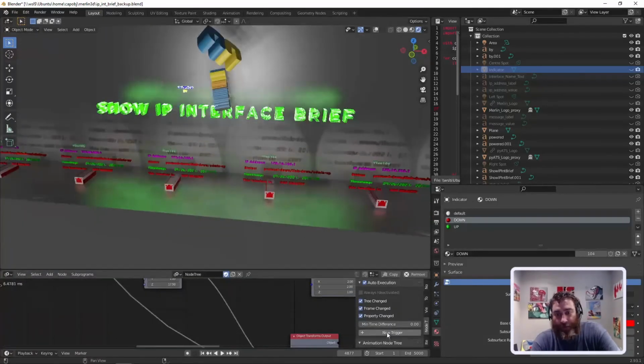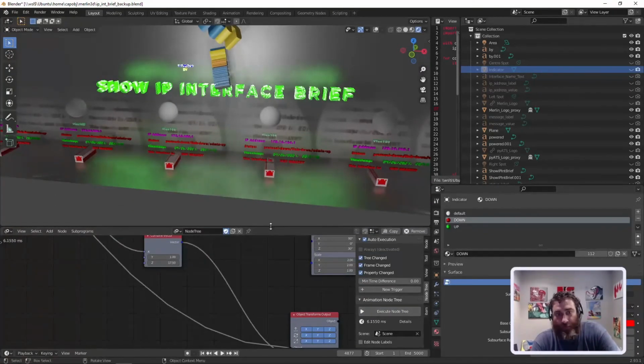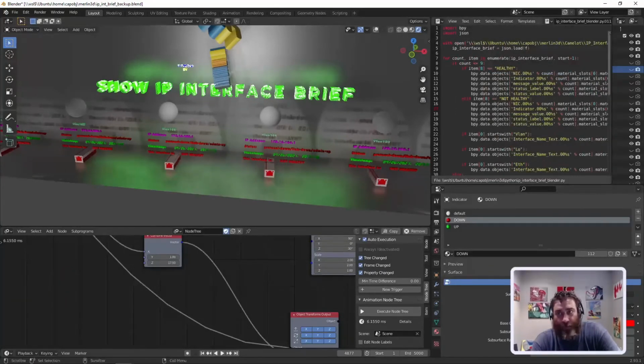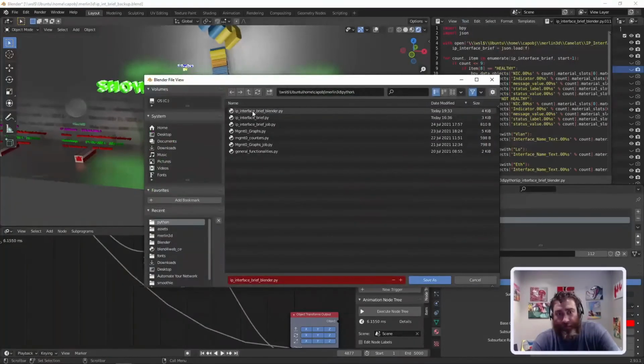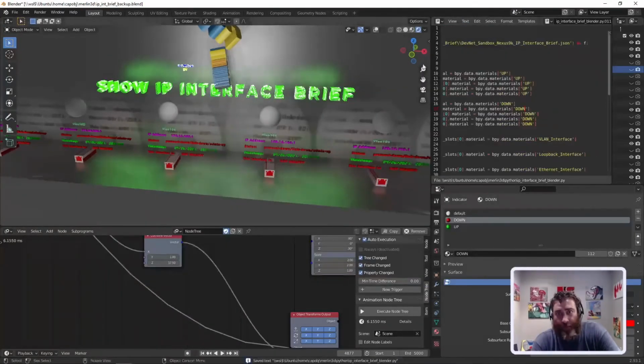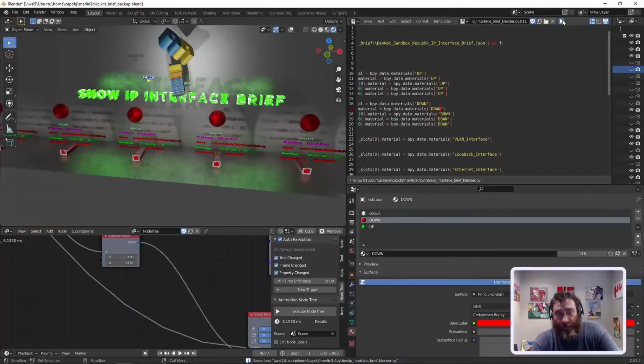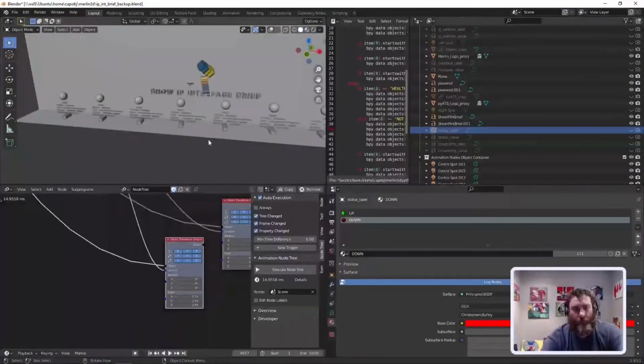So let's re-execute the node tree and get our balls back up, and then rerun the Python to get the colors in. And now, this looks pretty good, and we can save this as the Blender file, and then let's run it, and we have all our colors.